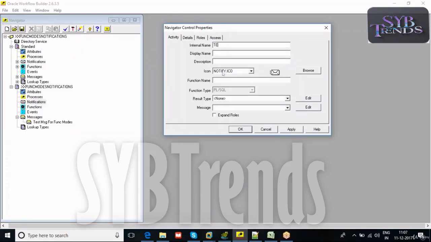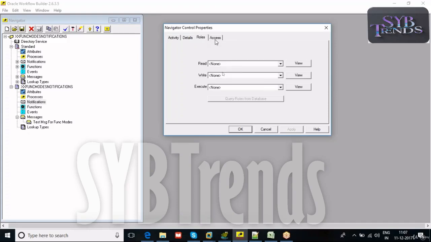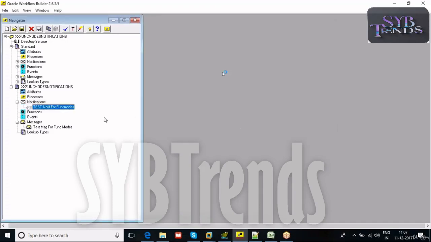Here we will use test notif for func modes. Test notif for func modes. Here we are going to use the same message which we have created, and we are not using any result type here. And go to details, roles, access. Nothing we need to fill, and create a new process now.